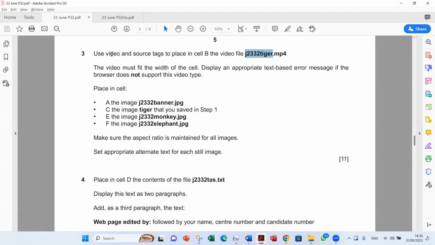So you will need to use the video tag. If SharePoint Designer inserts the video for you, it will be done as a web component or so. It will not be a video tag. So in cell B, you will put a video. The video must fit the width of the cell. Display an appropriate text-based error message if the browser does not support this video. Let us do that video thing first.